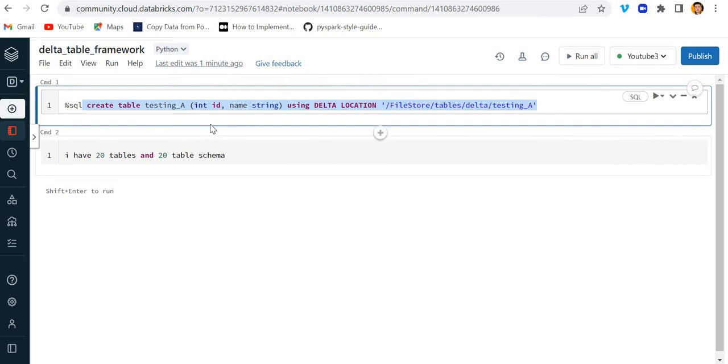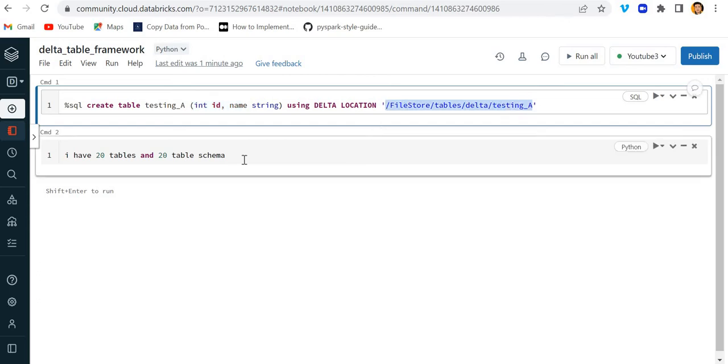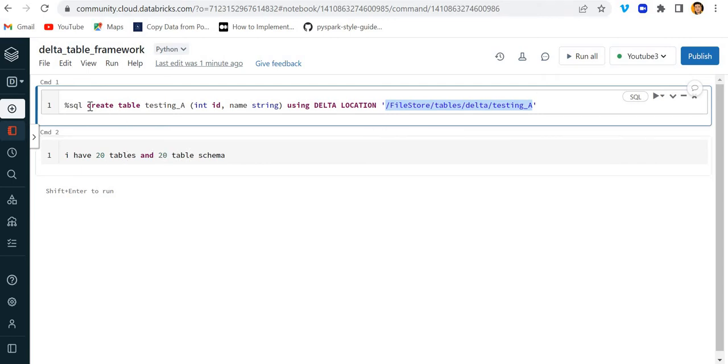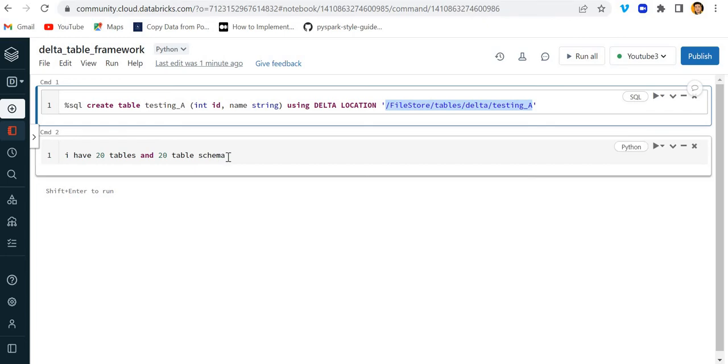But why do I have to write the same thing in each cell? I need to change this table name and the schema of this, and even the path, right? So what I can do is make one utility, where I just pass the table name, location, schema, and then everything will be taken care of.